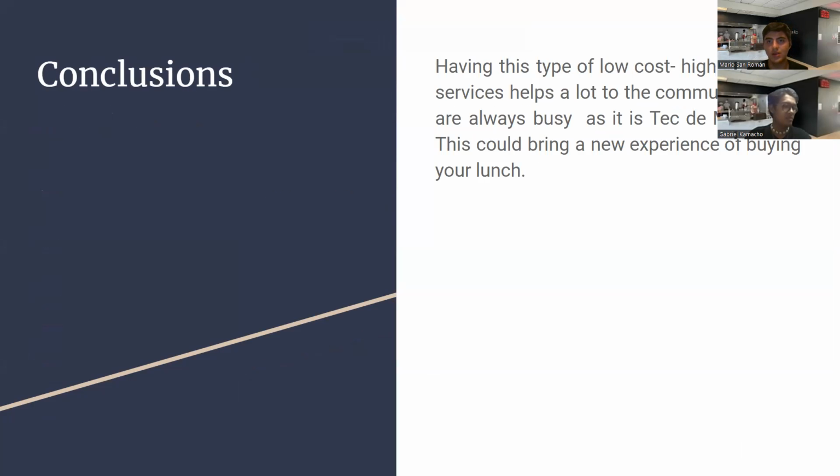And in conclusion, having this type of low-cost, high-efficiency service helps the community of the Tec de Monterrey to, well, improve their experience of buying lunch in this case. And it will bring some new experiences, which will satisfy the customers, and will probably bring the cafeteria more earnings and more customers.